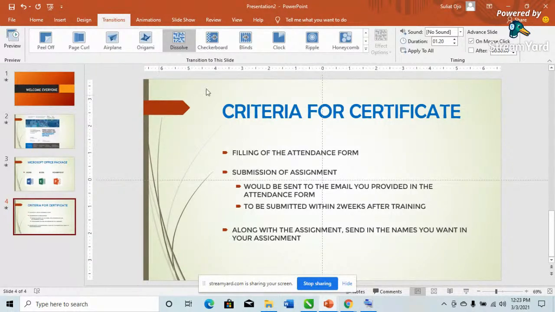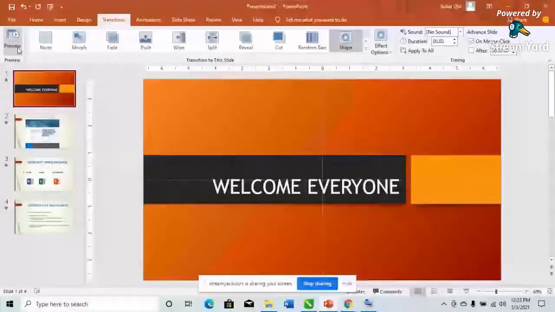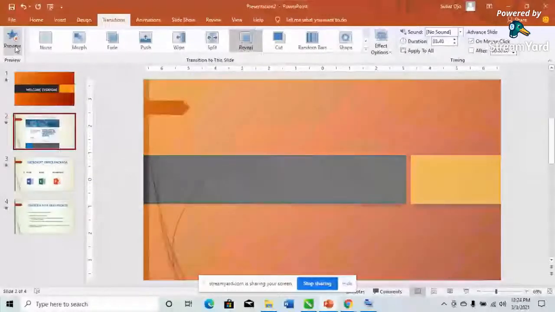Then the timing here, you can either put it on mouse click, or you give it a timing anytime you want. You can give it a duration if it's not on mouse click. So let's preview it. Like you can see here, you have a preview button here. You can preview what you've done. You can start from the beginning to preview what you've done. Go to the next slide and click on preview. So that is about preview.